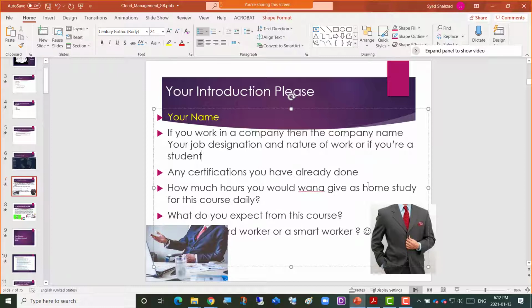Any certifications you have done already, because in the market, obviously the advanced diploma and degrees are very, very important, but more than that you also have to have some international certifications, like Microsoft certifications, Amazon Web Services certifications, Office 365. That really gets you a better job, higher paying job sooner.